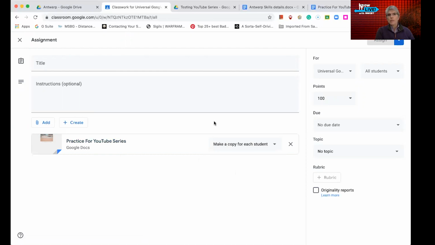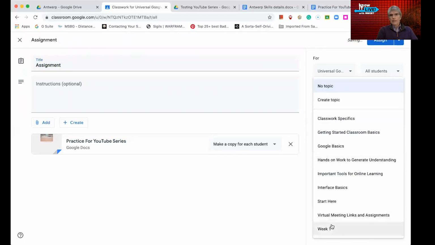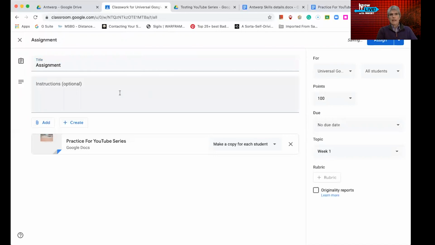If you do not do this the first time, you will have to delete and start over because it's not going to happen. So there it is, my Google Doc, make a copy for each student, and then that's the easiest way for them to turn it in. Now I hit assign.